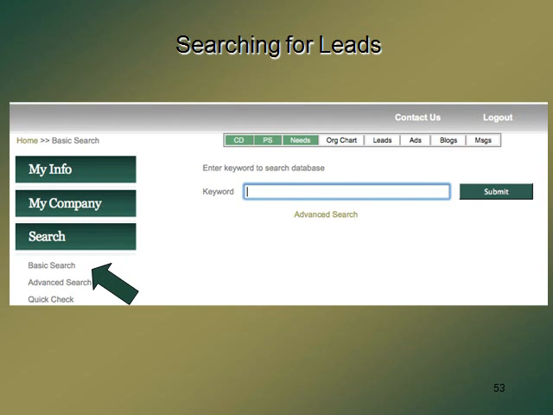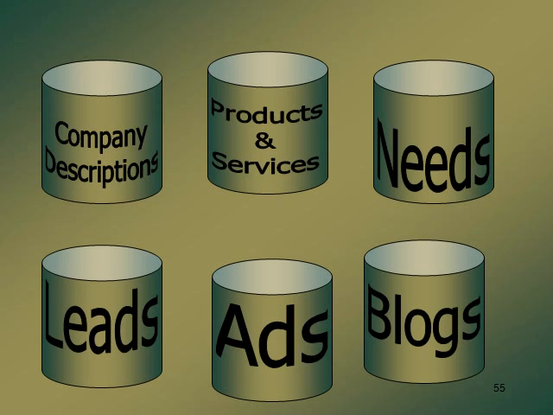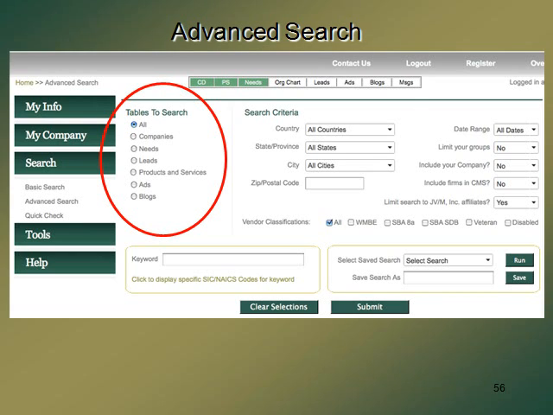Since in this example I sell health insurance, I'm going to put the word health in the search box and click Submit, just like I did when I was posting my company's products and services. When I do this, the system is going to look for any entries that include the word health in them. Keep in mind that basic search is going to look in the company descriptions table, the products and services table, the needs table, the leads table, and all the other tables in the system. This is unlike advanced search where you can choose which tables to search.